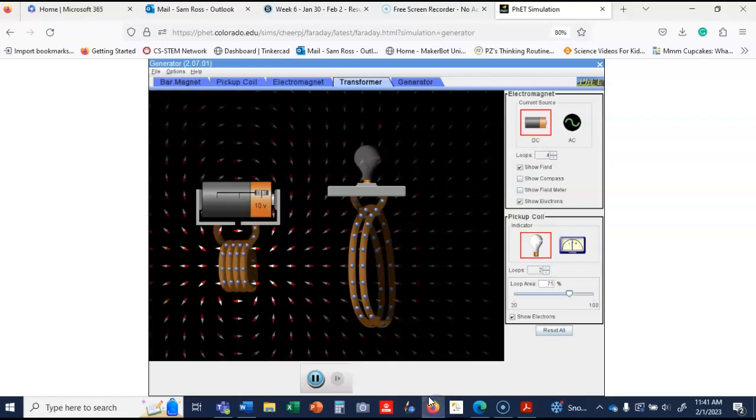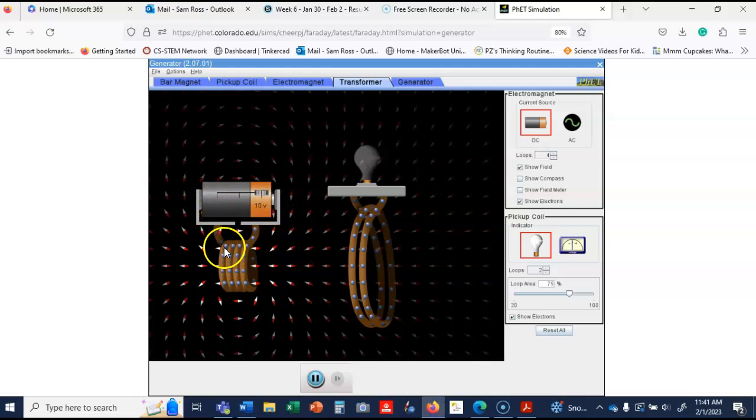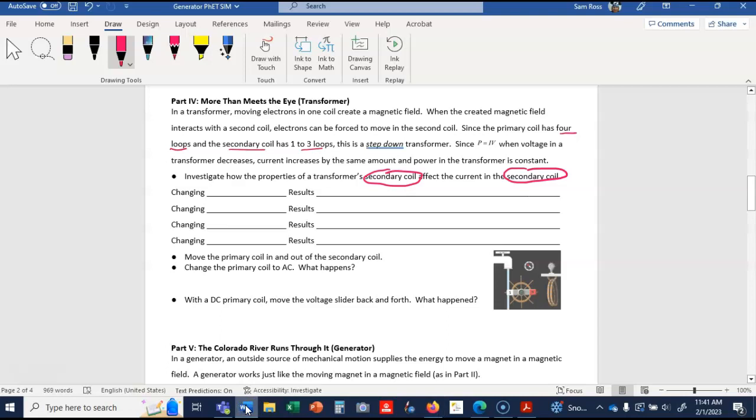So let's go back. So that means that this one, I don't know if you can see my, let's go back. So primary coil has 4. So the primary coil is the one that's attached to the battery. The secondary coil is attached to the light. That's the best way to put it. So we're going to change things about the secondary coil and see what happens to the light.